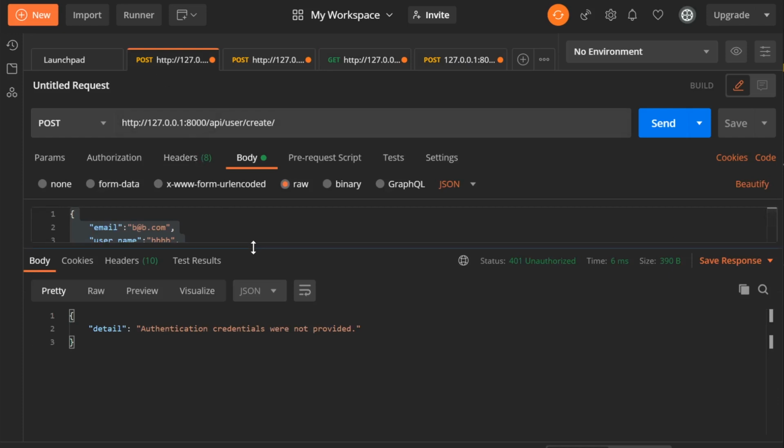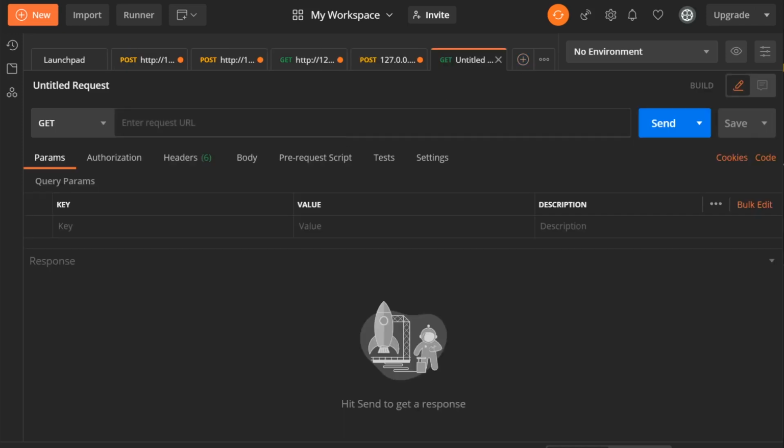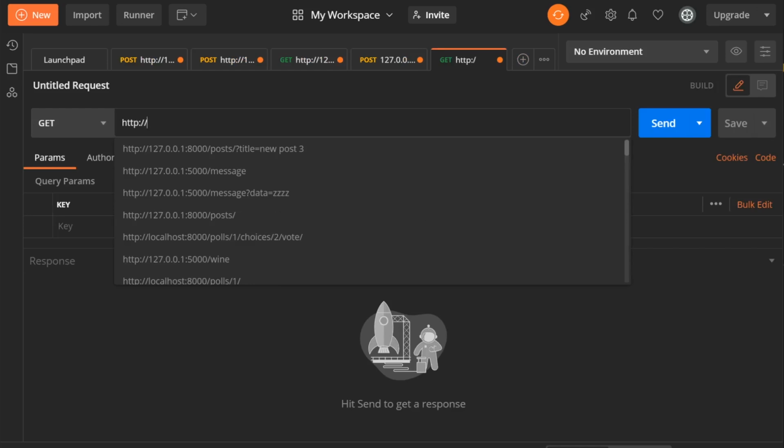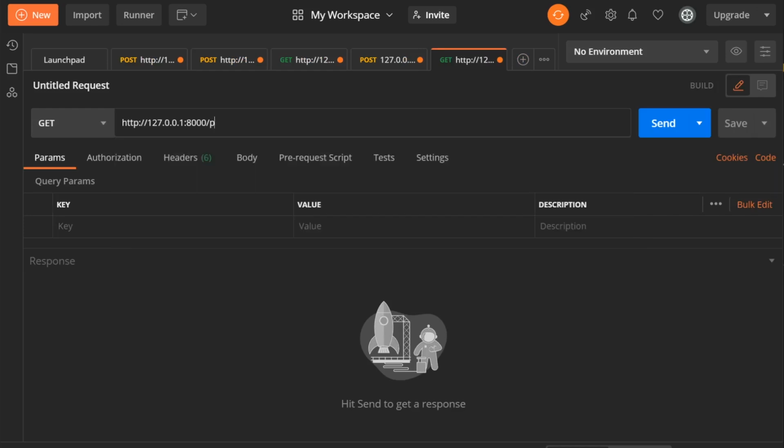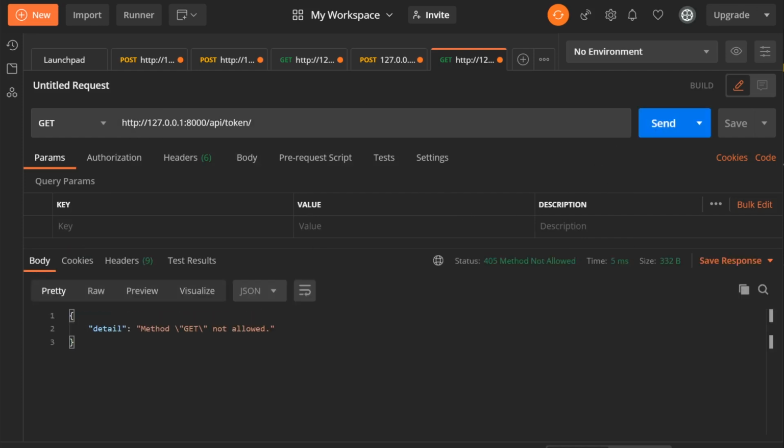So what I want to do here is try and access a JSON token. Let's open up a new tab. And we know that if we go to http:// and then our address, and then we go to API token, this is the endpoint that's going to allow us to generate a token. So I press send. It says method get not allowed. Okay, so we're not getting the token. We're going to post. So press send again, and it says email and password is required.